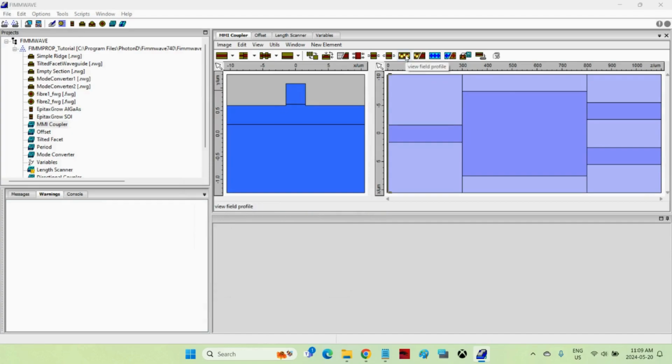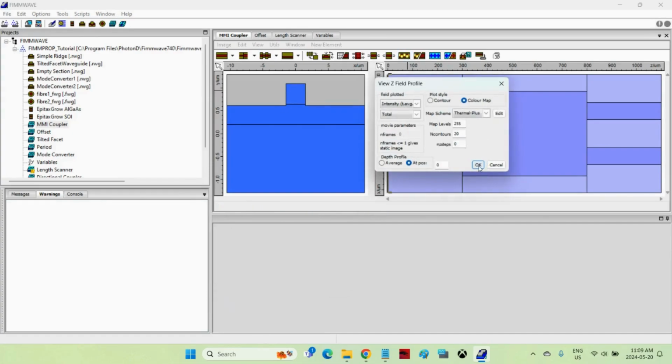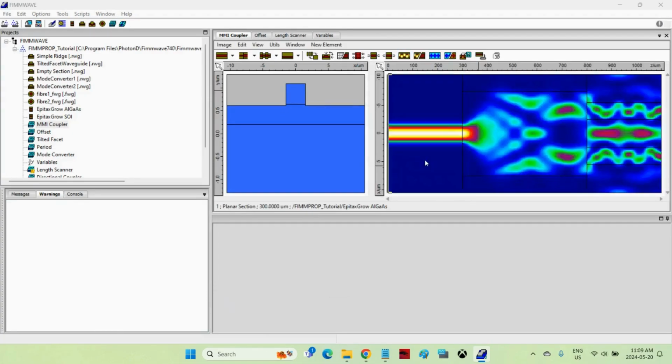And if we view the field, we can have a look at that for ourselves. So you can see here that the MMI is not correctly designed to maximize the transmission of power between the 2 branches there. So one thing we could do to quickly design this and improve this situation is to use the scanner.